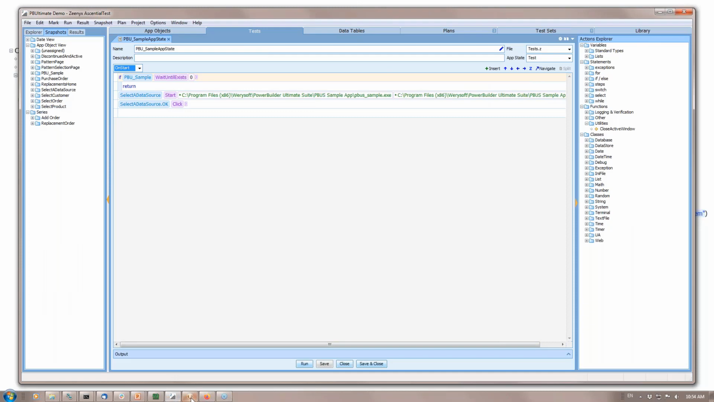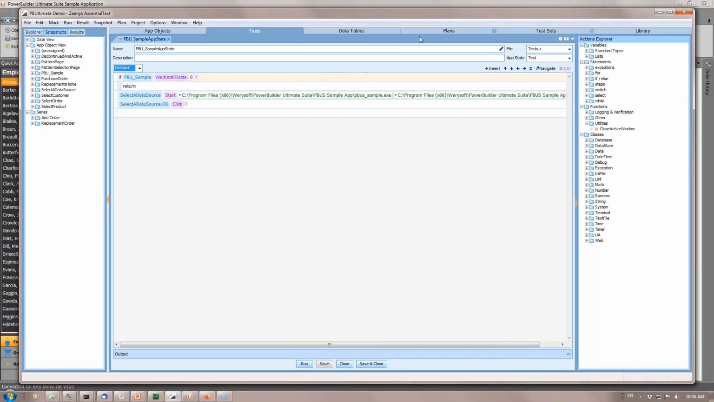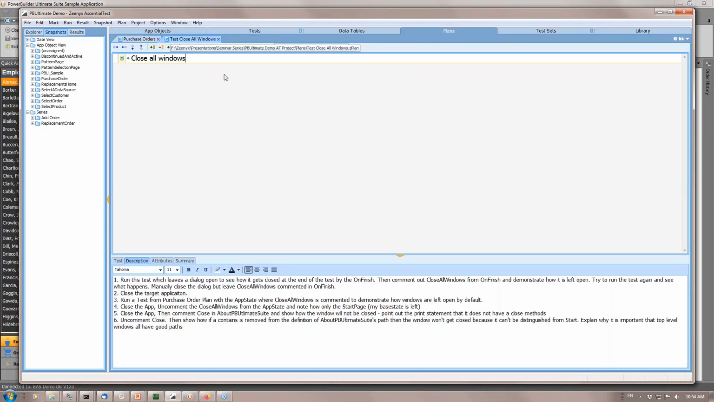And I actually have my target application up already for this first part of the demonstration. What I want to do is run a very small test for you that would normally leave the window up. But because my Unfinish is enabled, it's going to close it. I'm going to run it a couple of times so you can see what happens. So let's run it the first time.